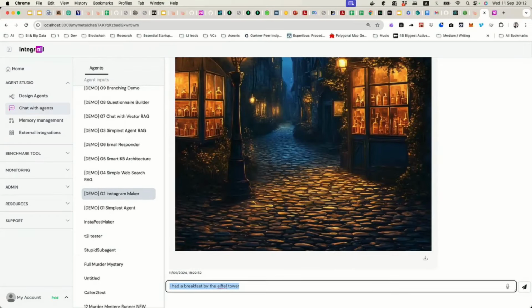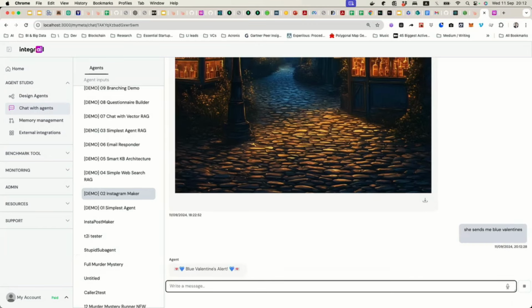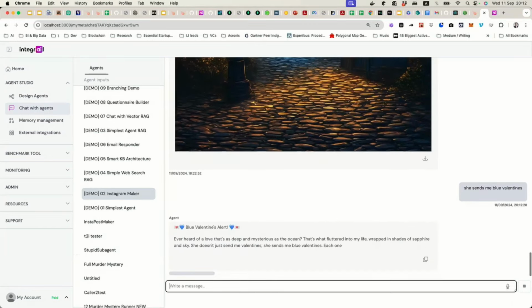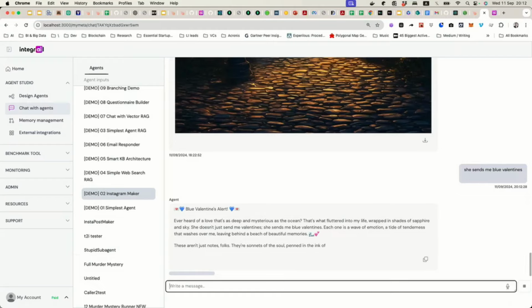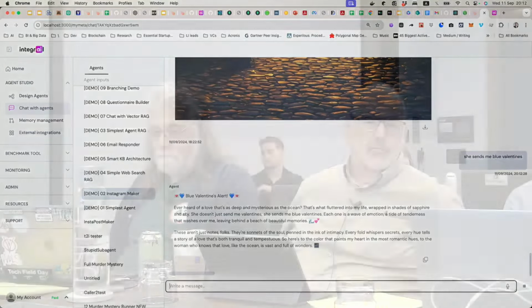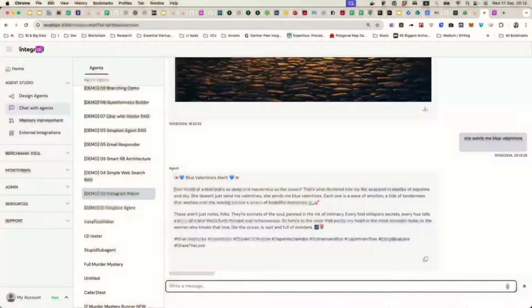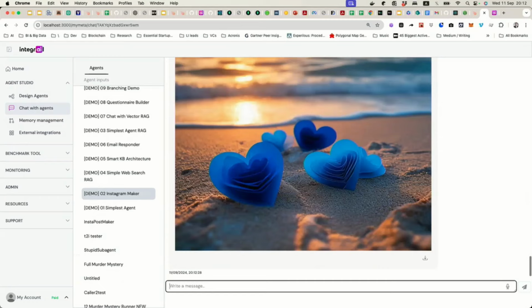So let's say, I don't know, it doesn't look perfect. More like Blue Valentine. So you could have created another one that did an audio stream of the sounds of having breakfast by Eiffel Tower, if you wish. Yeah. So as you can see, it just takes whatever I provide and creates a nice experience based on that, and then there is an image generated.